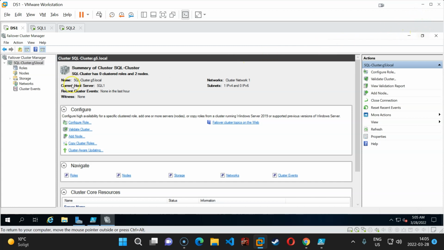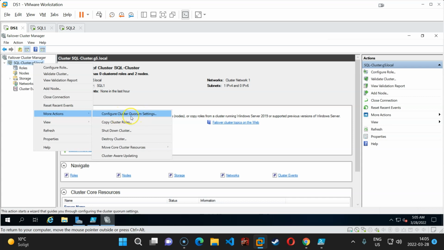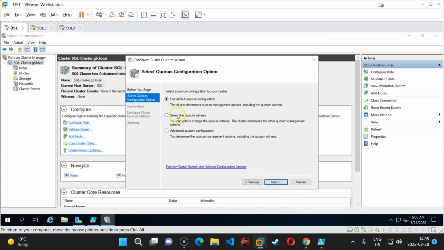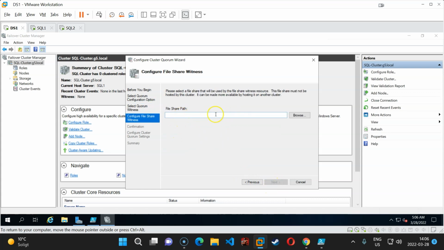Great. Now the next thing we will do is to create a quorum file share. To do this, from the graphical user interface, we will right click, hit more actions, then configure cluster quorum settings, hit next, select the quorum witness, hit next, and since we have a file share, we will select it. Otherwise, you can have a cloud witness or even a disk witness, but in this case, we only have a file share. So we hit next, enter the file share path here, which is, if you remember, ds1, which is the name of my domain controller, /witness. And click next, and you will be done.